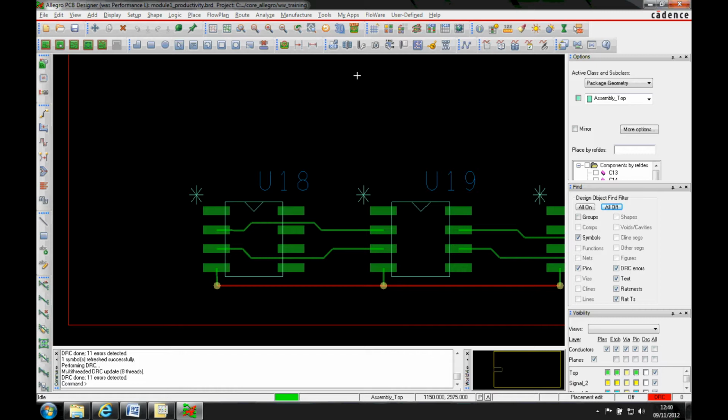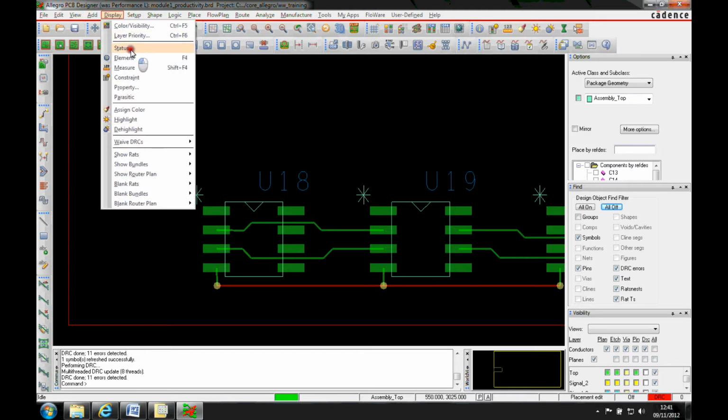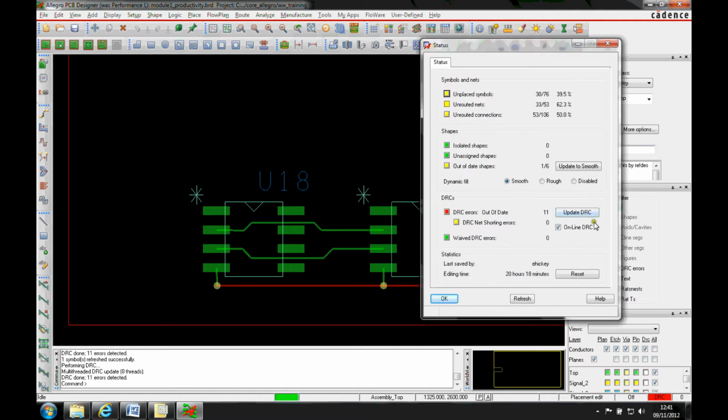Okay, this how-to video is going to describe how to use the DRC by window function. So traditionally inside PCB Editor, OrCAD and Allegro, the DRC is always on. If we look at ways to check this and enable this, we can either use the display status, and you can see the DRC is on.